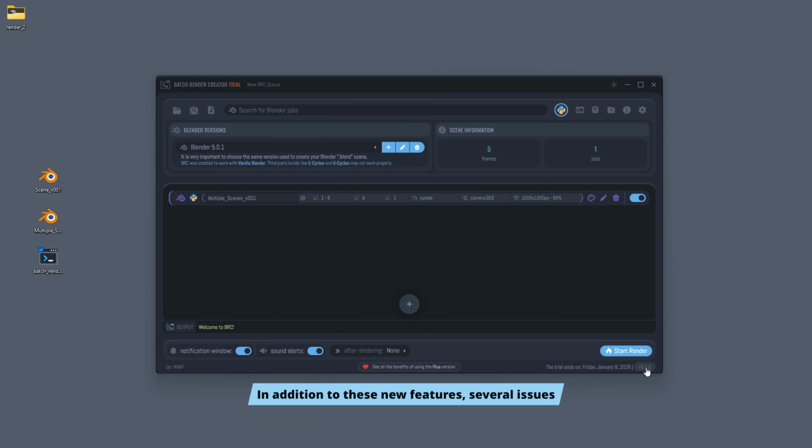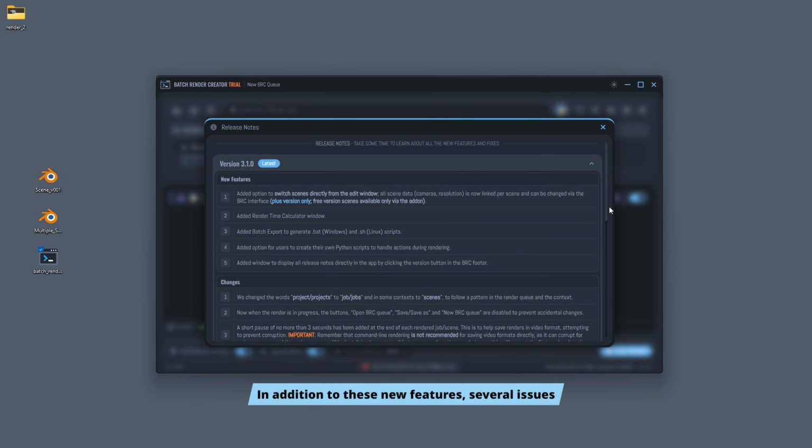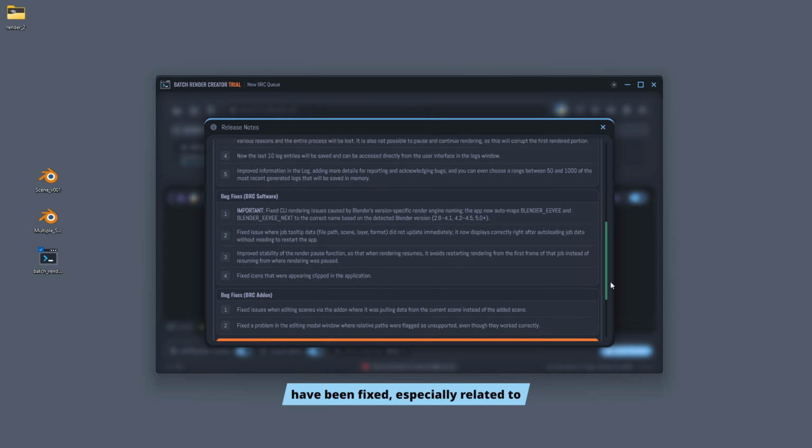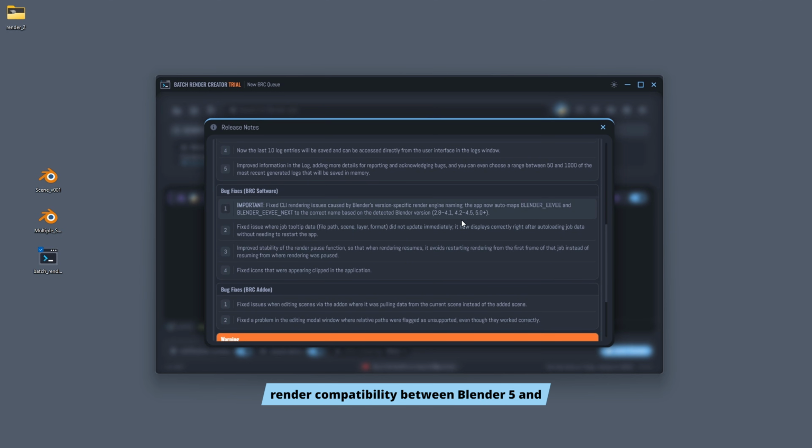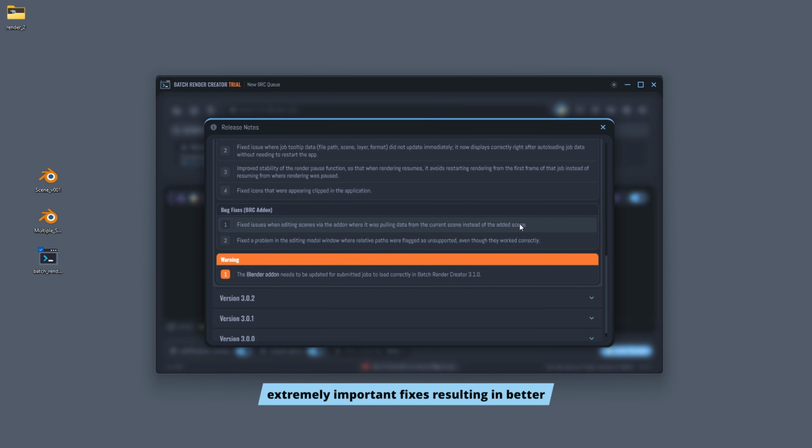In addition to these new features, several issues have been fixed, especially related to render compatibility between Blender 5 and earlier versions, which were causing unwanted errors when starting new renders. These were extremely important fixes, resulting in better stability for both Blender 4 and Blender 5.